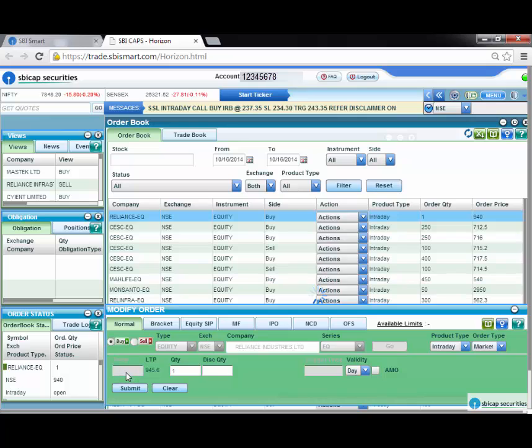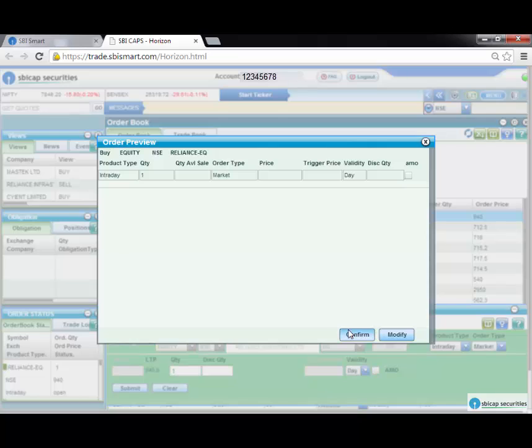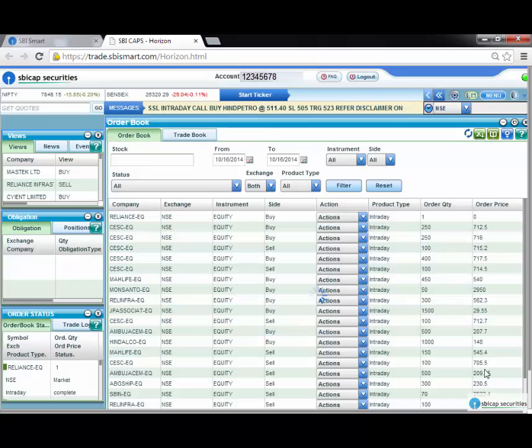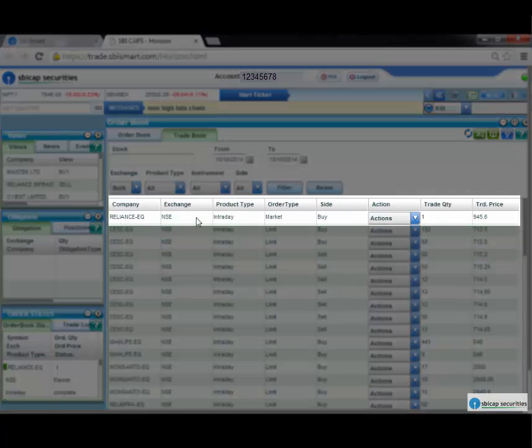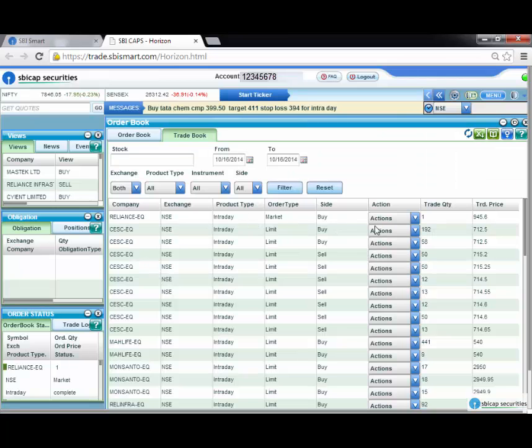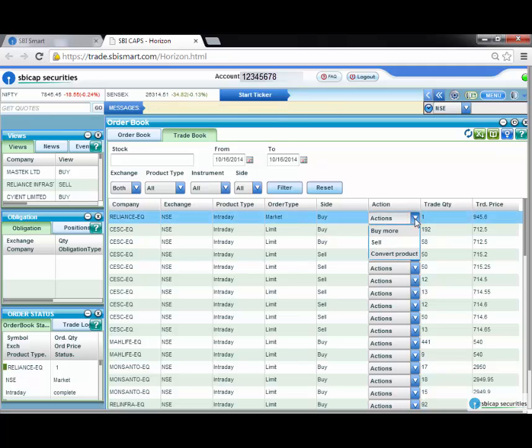Automatically, the price box will be frozen and you just have to submit it. Now, since we have placed the market order, we can view that order in trade book as well. Since the order has been executed, all the executed orders can be viewed in trade book.